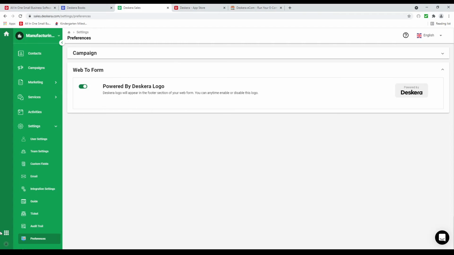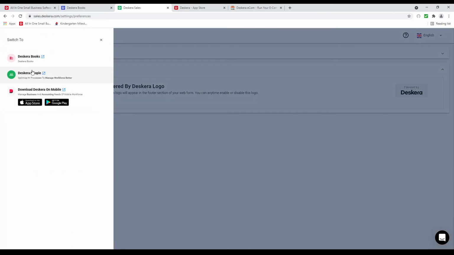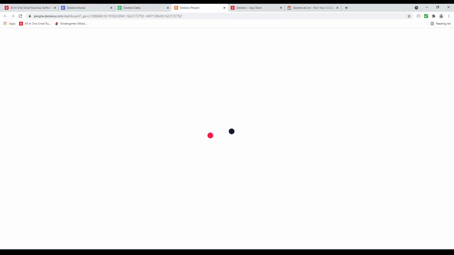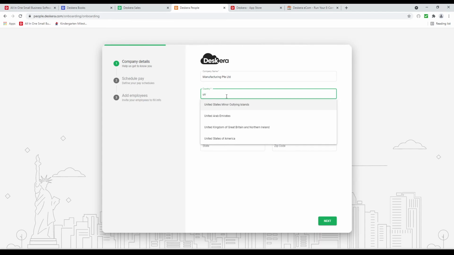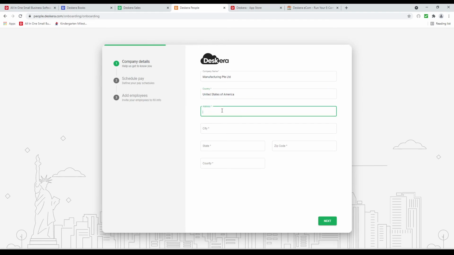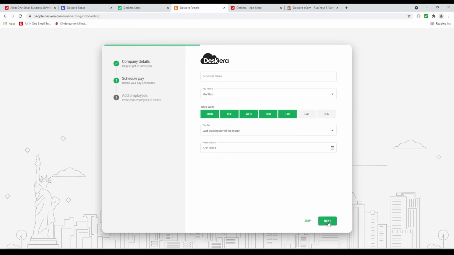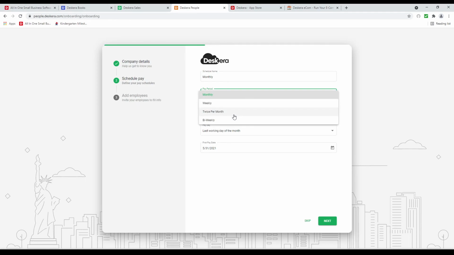Let's click on the Switch To and let's go to People. Now we're in Deskera People. So let's select the country. So for example, United States of America. And make sure you select the right country because the statutory compliance will change based upon the country you select here. We can input the address. Click Next. We can select the payment schedule. So for example, monthly. And you can click here and you can see it's monthly, weekly, twice per month, bi-weekly. So you can select which one you want.